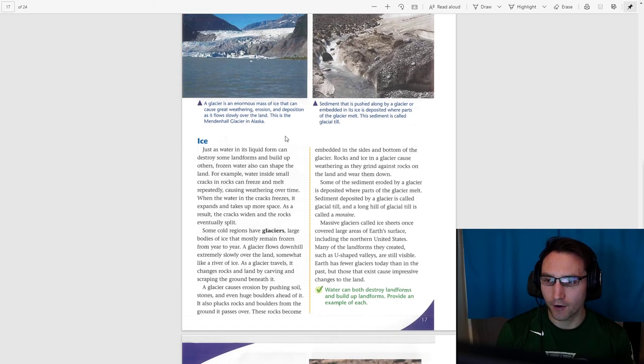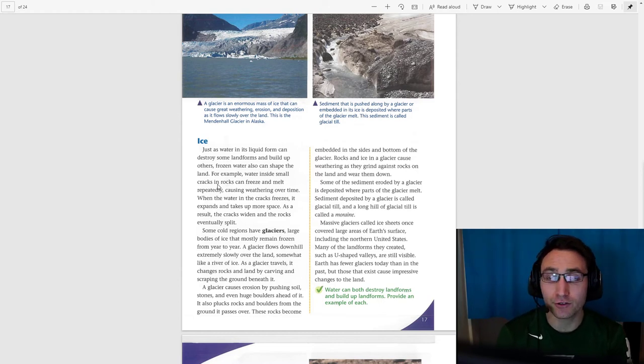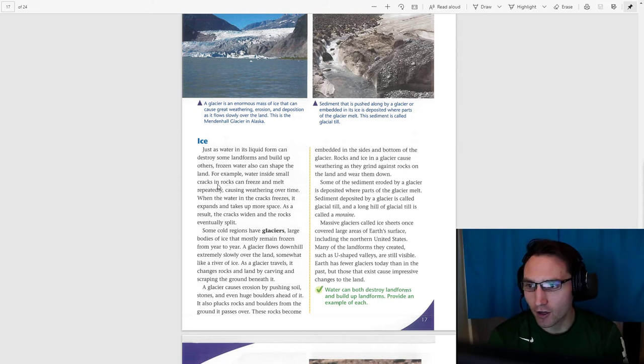Okay. Our next form of water that can cause erosion, ice. Just as water in its liquid form can destroy some landforms and build up others, frozen water can also shape the land. For example, water inside small cracks in rocks can freeze and melt repeatedly, causing weathering over time. When the water in the cracks freezes, it expands and takes up more space as a result. The cracks widen and the rocks eventually split.